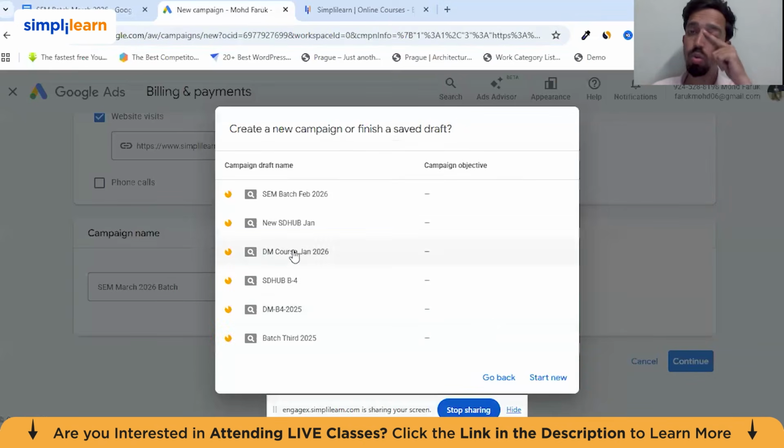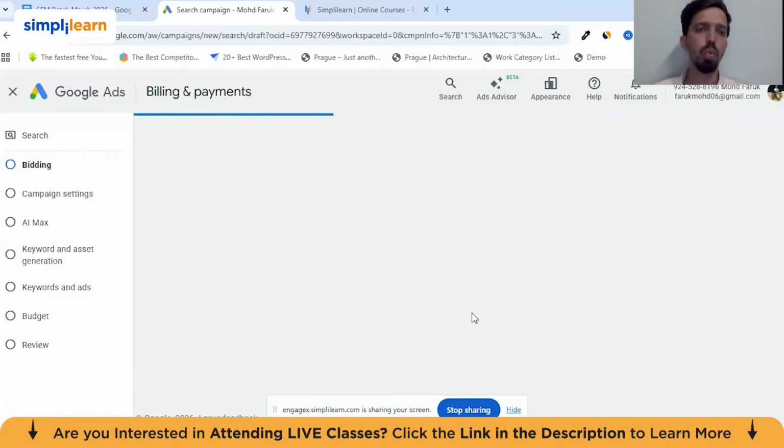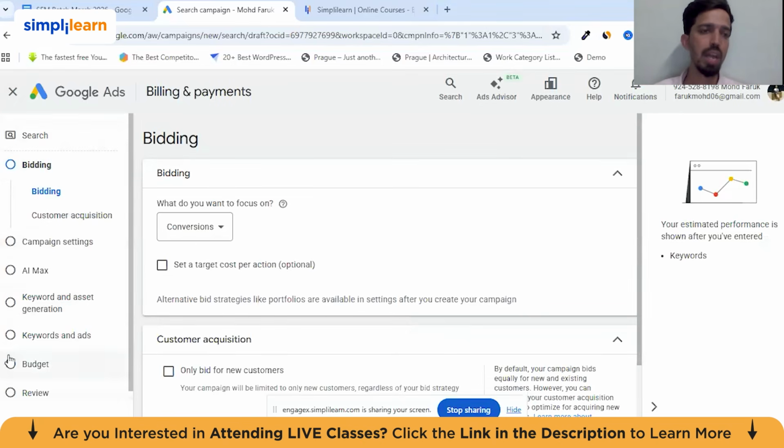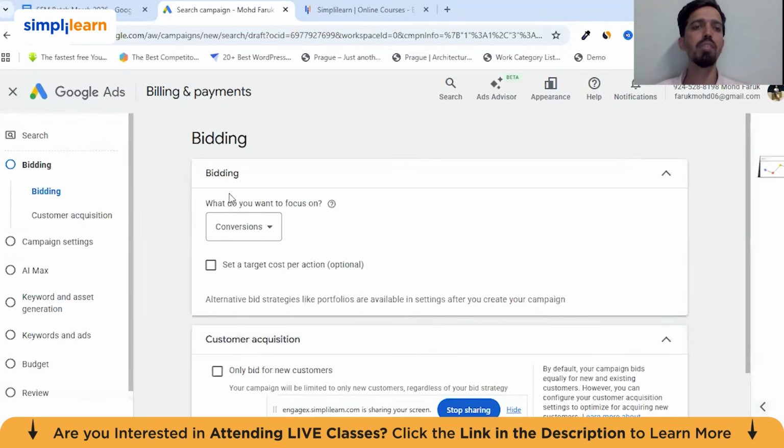Now, do you want to continue from any of the drafts, or do you want to create new? Obviously we are starting from new, so we'll just take start new. Now these are all the options that you have on the left hand side. Let us just get started with this. The first one in that is bidding.